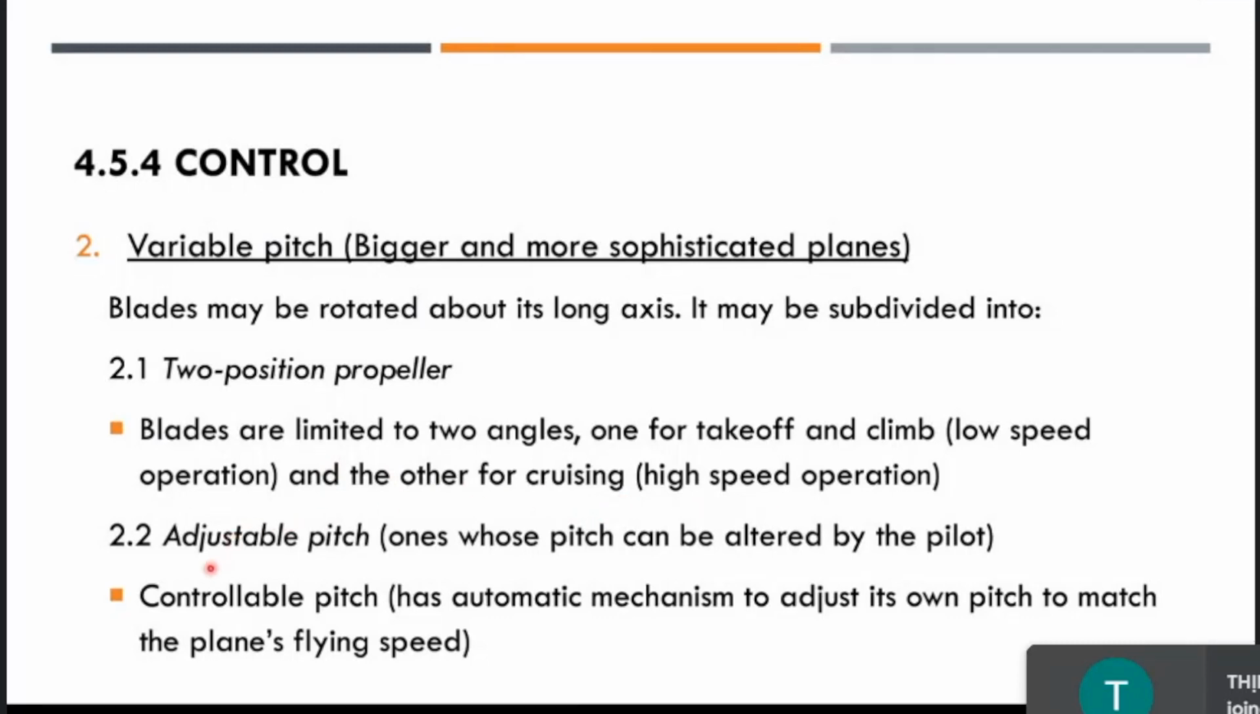The other type of variable pitch is adjustable pitch, one whose pitch can be altered by the pilot. So during the flight, the pilot has the liberty to adjust the pitch of the propeller. This is called the controllable pitch, which has an automatic mechanism to adjust its own pitch to match the plane's flying speed. So different angles of the blades can produce different thrust.